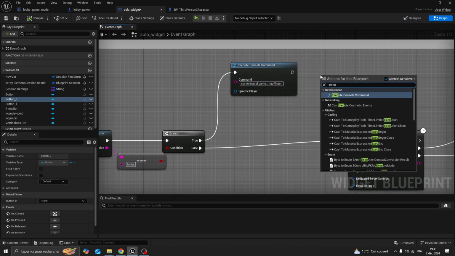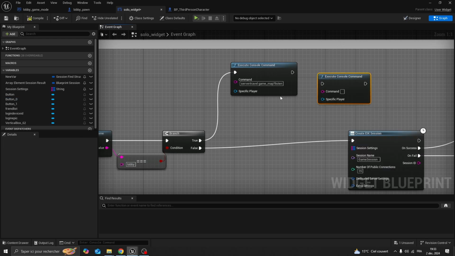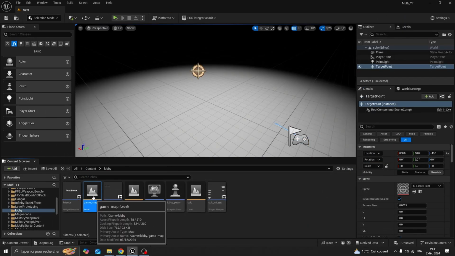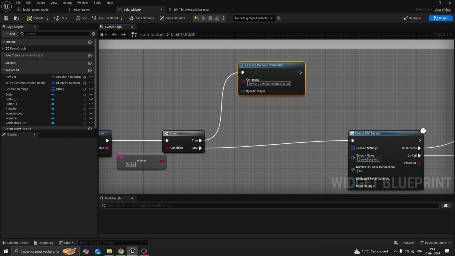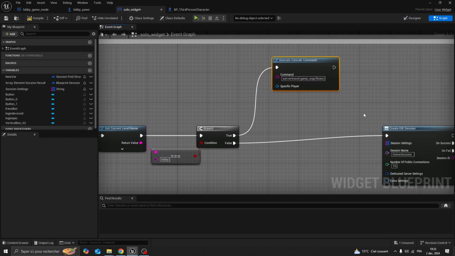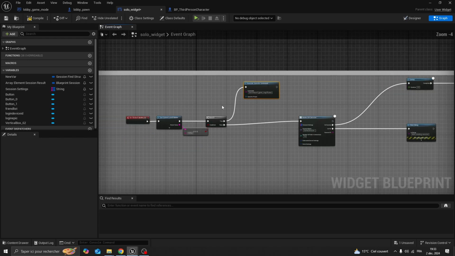So if you are on the lobby, you execute console command. Execute console command, and you type server travel, and here game map is the name of my gameplay map. You put your level name here. After that, a question mark and type listen. So here, if you are on the lobby, the server will take all the players to the gameplay map.